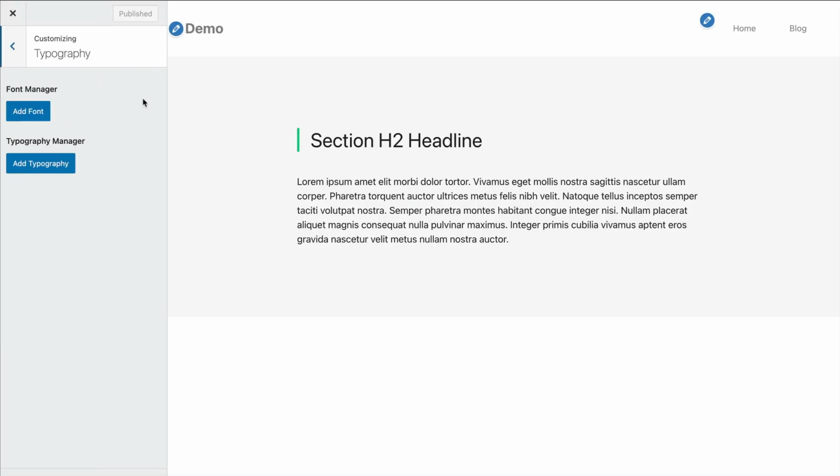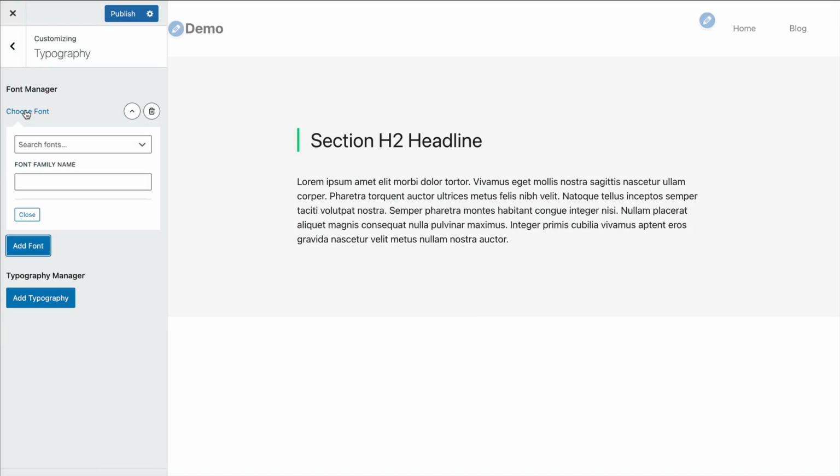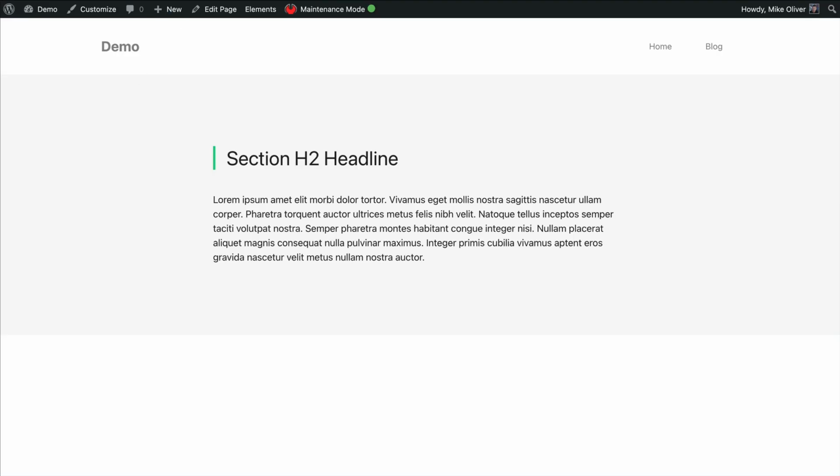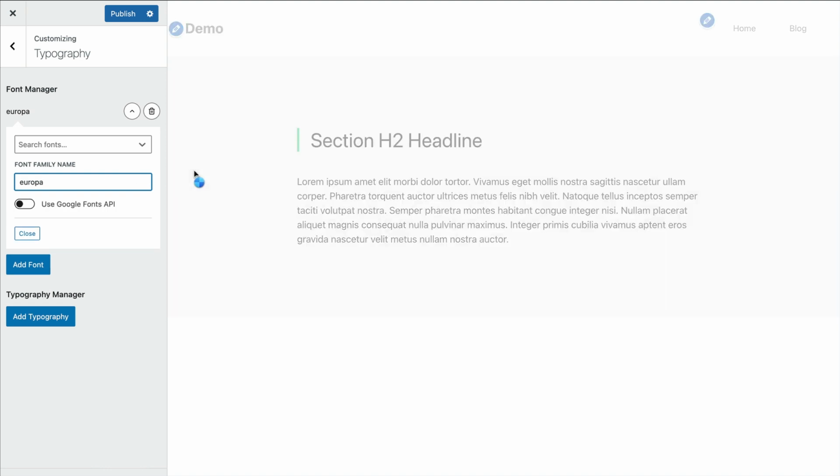and click typography. And I'm going to click add font. Now you're not going to do a search because it's not going to show up. You need to actually type the name in here, and you need to type it exactly how you're going to see it on the style sheet. It's not case sensitive, so if you typed a capital E, it'll still work, but I usually just type it exactly how I see it here. So I'm going to put Europa. And I definitely don't want the Google Fonts API toggled because I'm not using any Google Fonts.